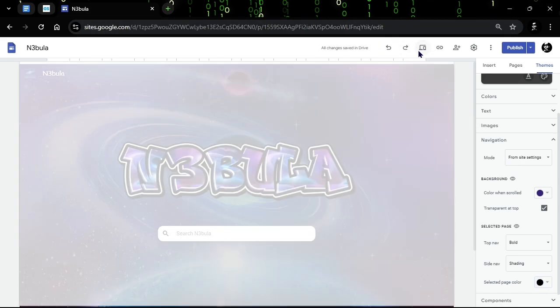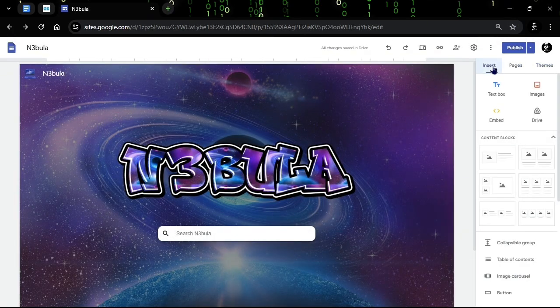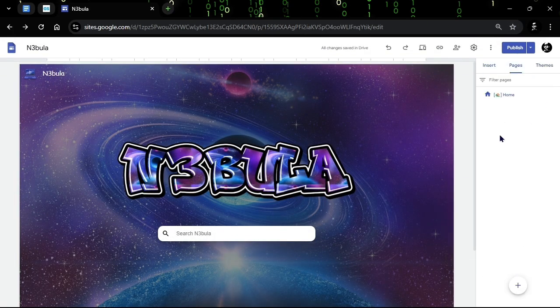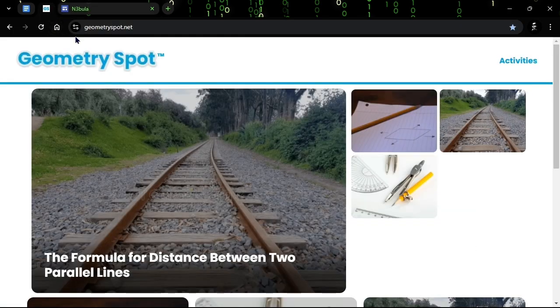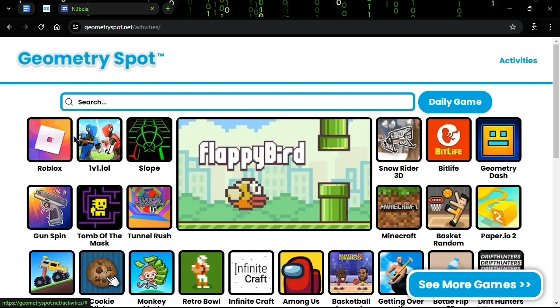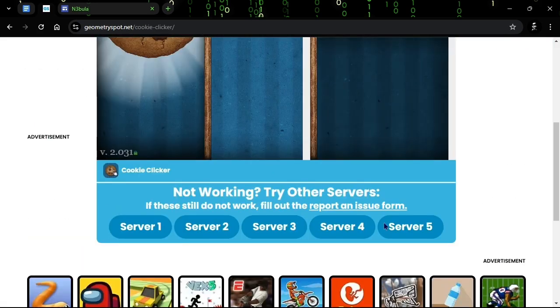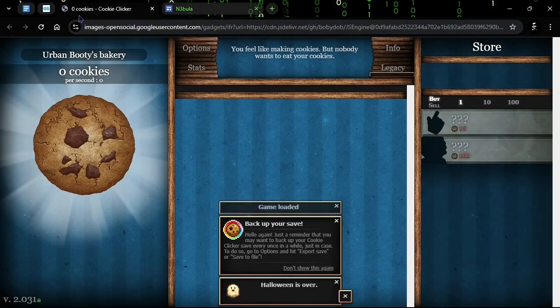Now how that's going to look, I don't have any pages yet, so I'll show you one of the pages. The next thing you want to do is find the game that you want to add. So I have here Geometry Spot, a link in the description. Click on Activities right here, and then you want to use the game that you want. I'm going to use Cookie Clicker here and use the image content one right here.